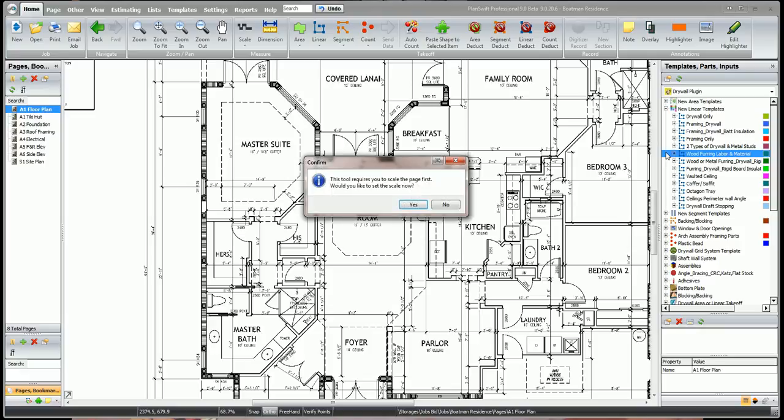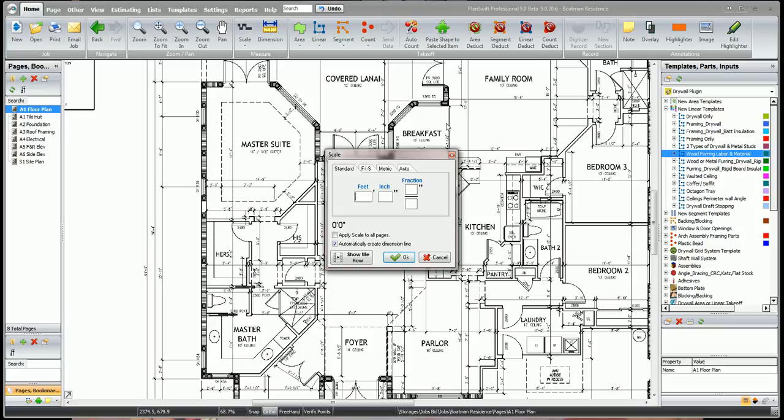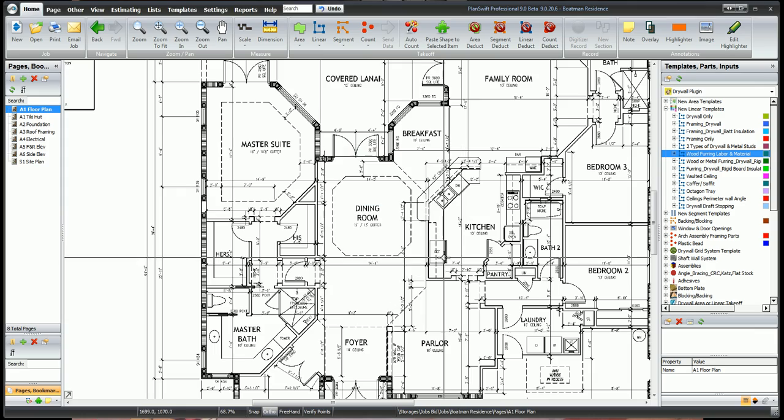Click that. Okay. We need to scale the page first. I forgot to scale the page, so we want to scale it. The way I do this, I don't like to use the auto scale, because if there's been something wrong with the blueprints before they emailed them to me, they might have messed up the scale somehow. So I really don't trust it, although you can trust it. It's pretty accurate, but just for safety, I like to do it a different way, and I'm going to show you how I do that.